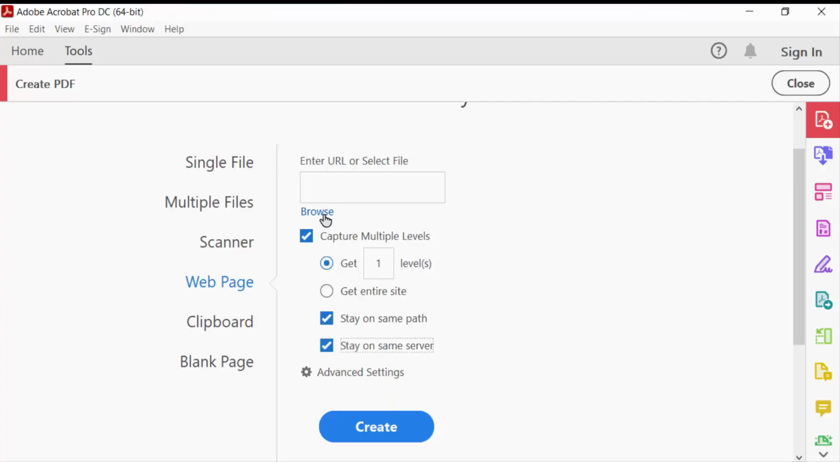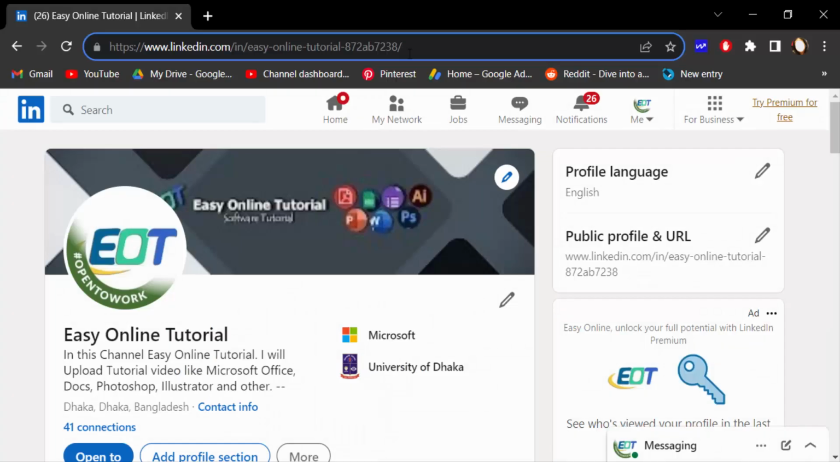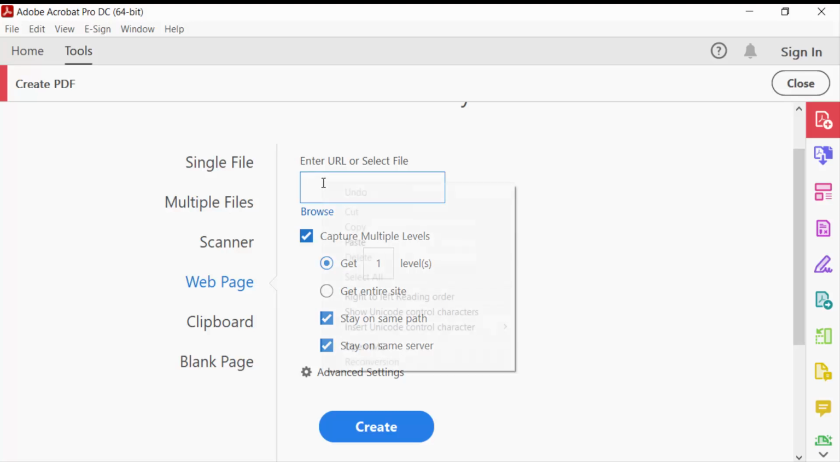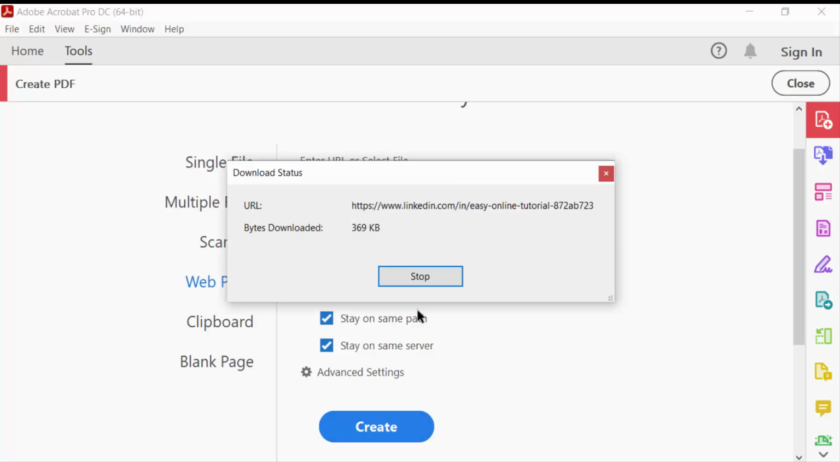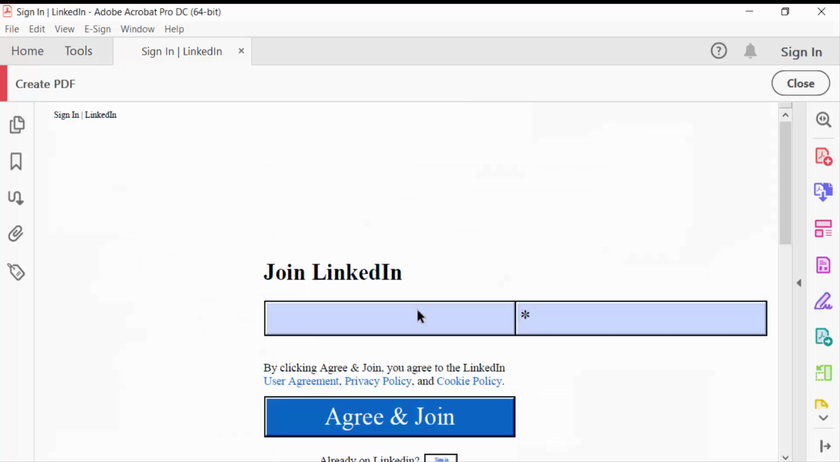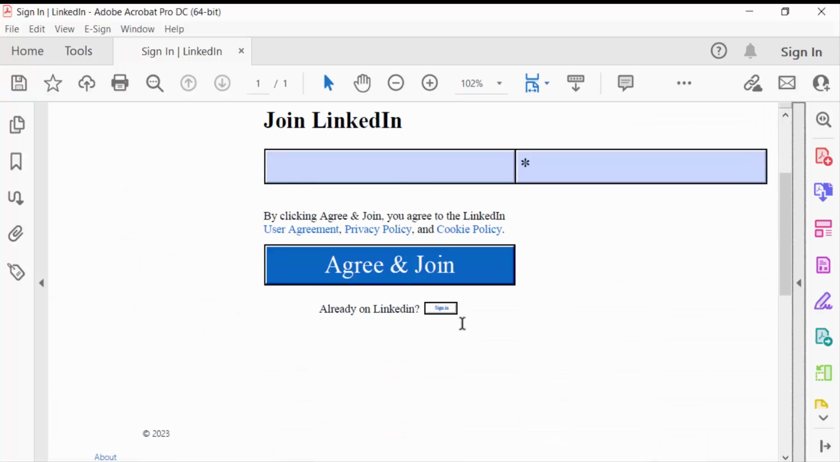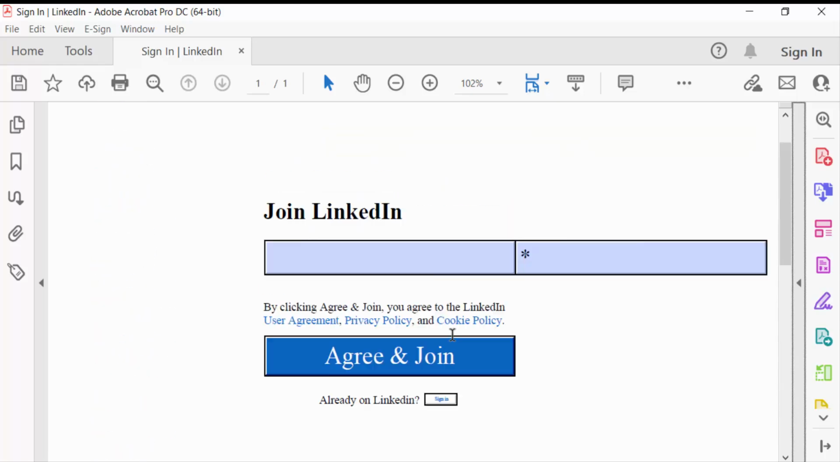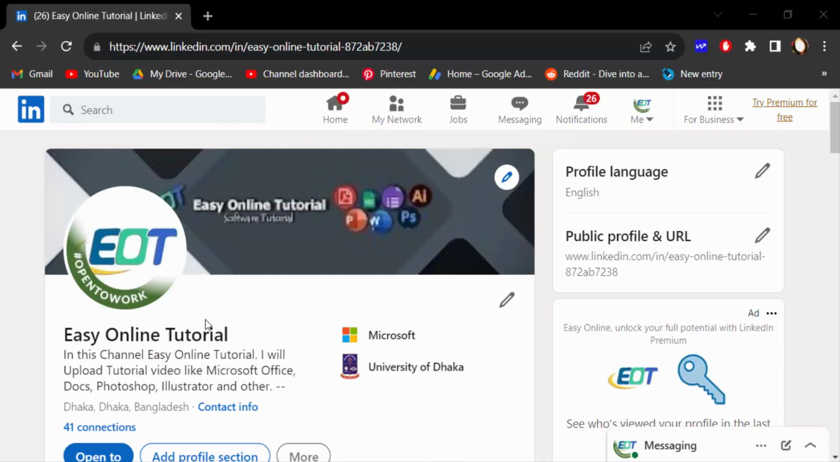Now enter a URL or select a file. So I enter a URL: I go to Google Chrome, copy a website link, and paste it here. Now click Create. This is my web address link.